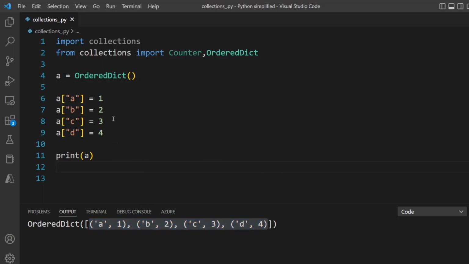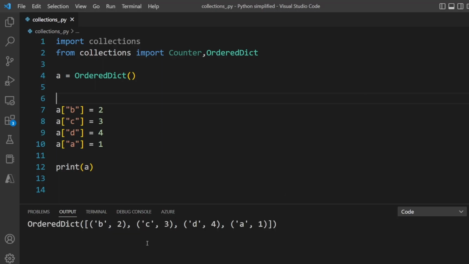Now let me show you one example. I'll insert the key A at the last. Now let's print the dictionary again. Here we can see that the key value pair A and 1 is at the last in the ordered dictionary, which shows the order is maintained.